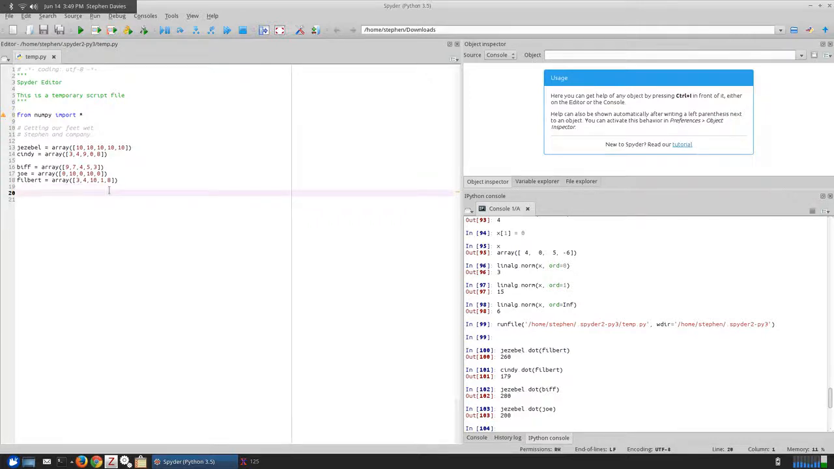All right, so here's what we're going to do. I'm going to say Jezebel equals Jezebel divided by her norm, right? So we've got to do linalg.norm, and we're going to say Jezebel, and we're going to say order equals 2, or actually we don't even have to say that because the default is 2, but I'll just be explicit for fun here.